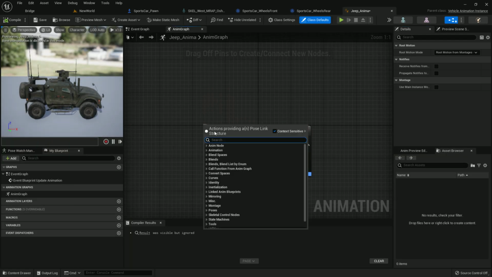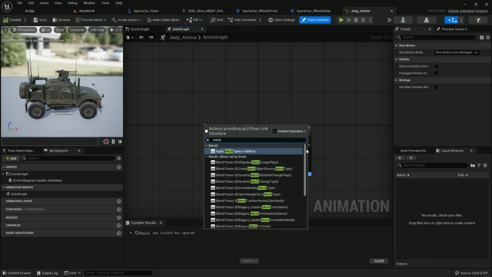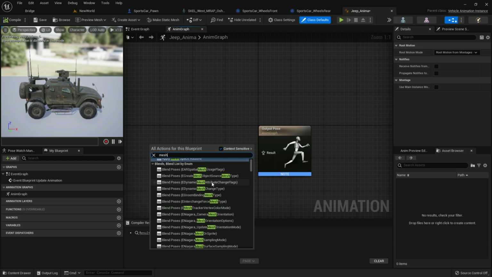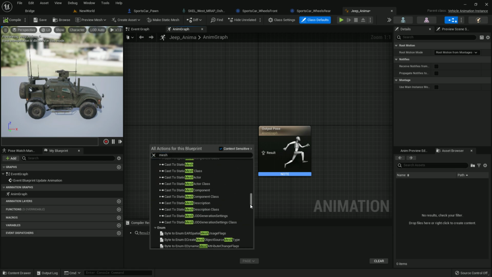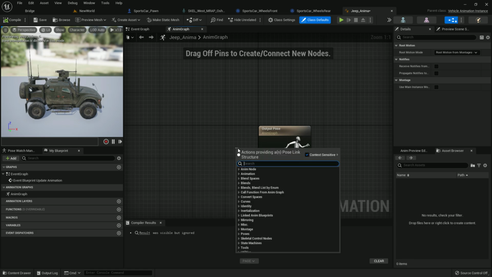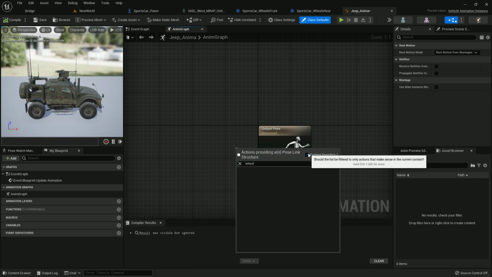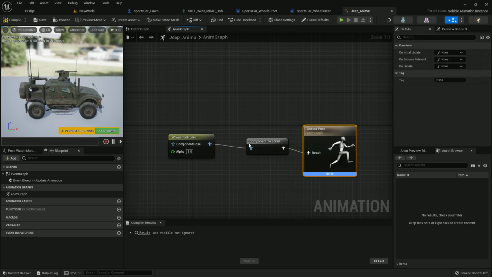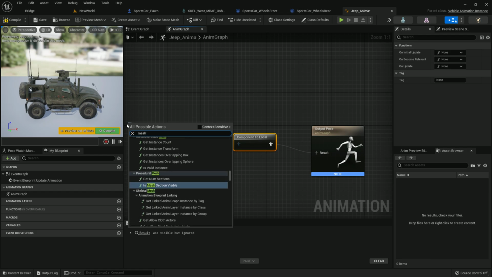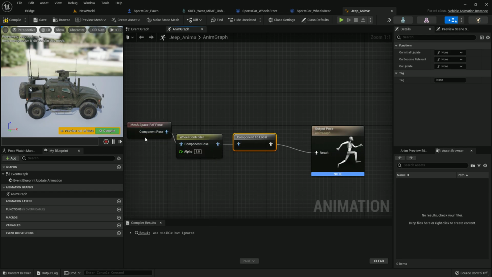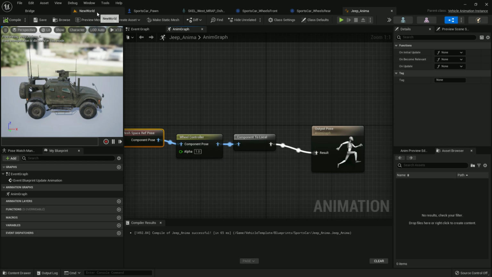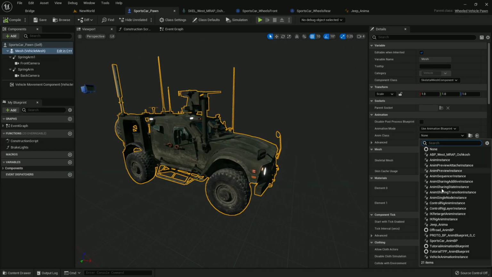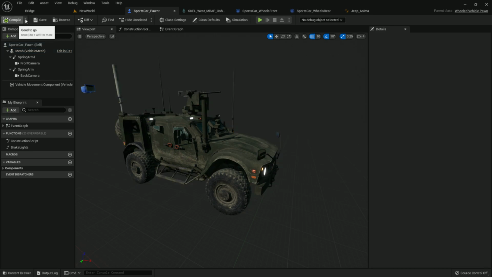Here you can search for mesh, and you may find nothing. So just search here for mesh, and there's a lot of things available, but we basically need the wheel. So search for wheel and find the wheel controller. You find something like this, and from that you need to search for mesh and enable this one. So you find the mesh pose, then compile, save. Now go to your sport vehicle, and on the mesh, on the animation class, you need to select your Jeep animation, compile and save.